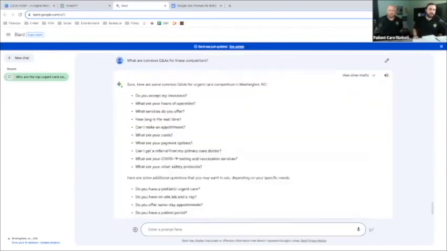So the question is, what are some common questions and answers for the competitors that we've put up here? These are the type of Q&As that they find for urgent cares in the Washington, NC area. So this is things that people try to search for. And the reality is, this is where you can make use of this. If you've ever looked at your profile before, there's a Q&A section and very few people use it. It's not heavily used.